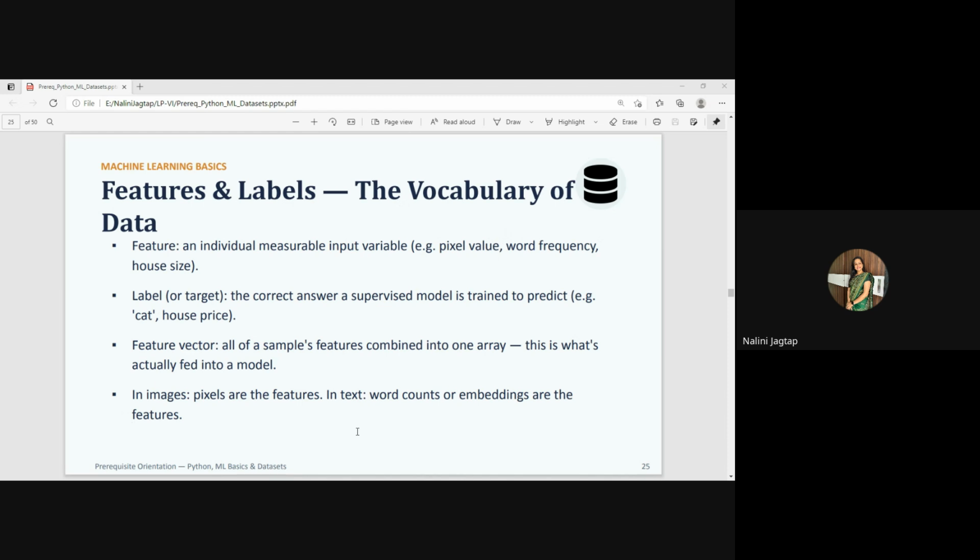Then we have one more term: the feature vector. A feature vector is all of a single sample's features combined into one array. So this is literally what gets fed into a model. In images, the pixels themselves are the features. In text, the word counts or embeddings serve as the features.